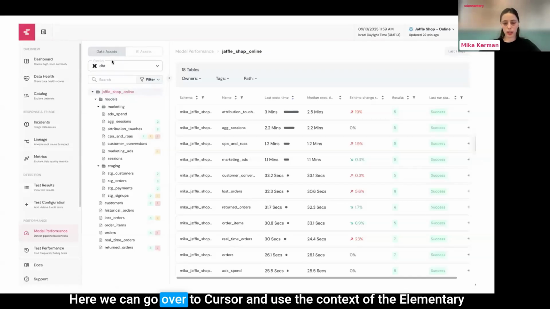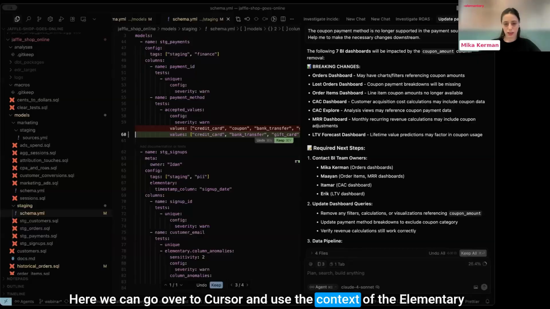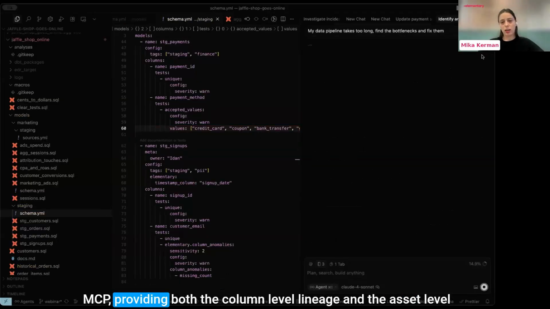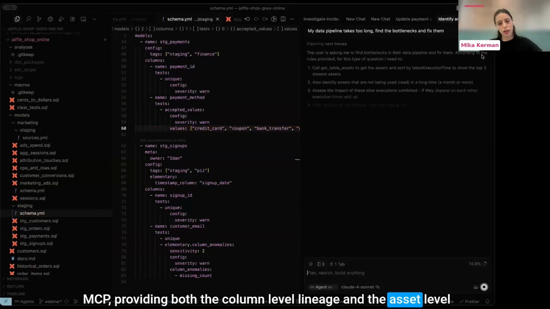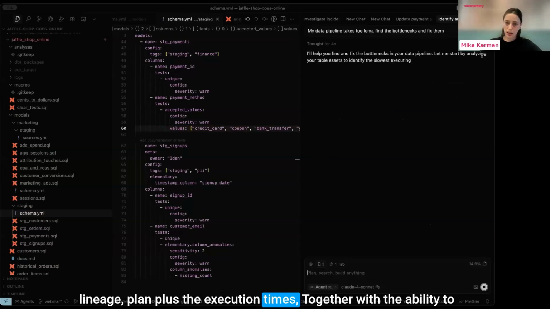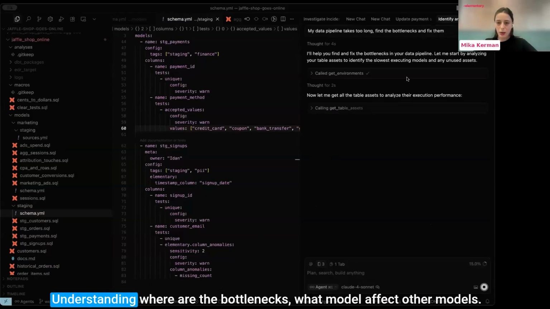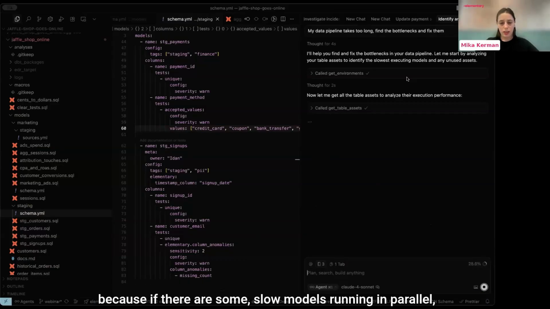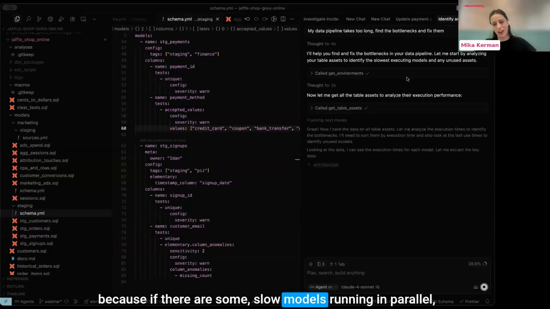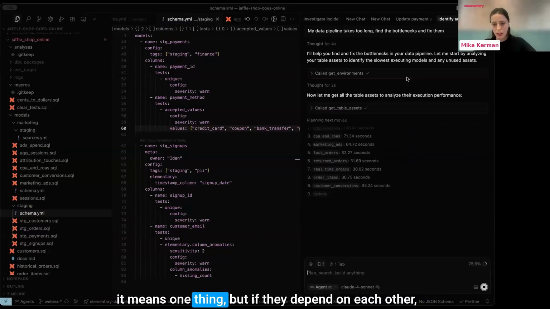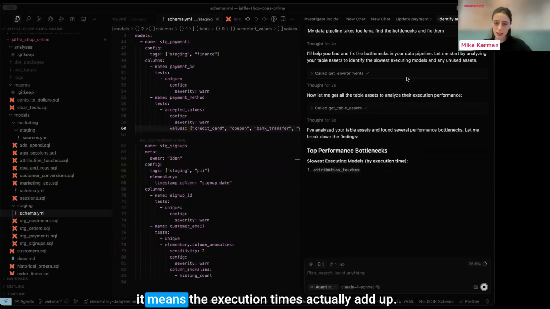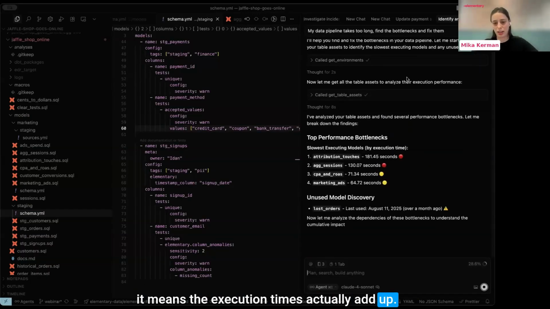Here we can go over to Cursor and use the context of the Elementary MCP, providing both the column level lineage and the asset level lineage, plus the execution times. Together with the ability to optimize the code in the IDE, we can start by assessing the pipeline, understanding where the bottlenecks are and what model affects other models. Because if there are some slow models running in parallel, it means one thing, but if they depend on each other, it means the execution times actually add up.